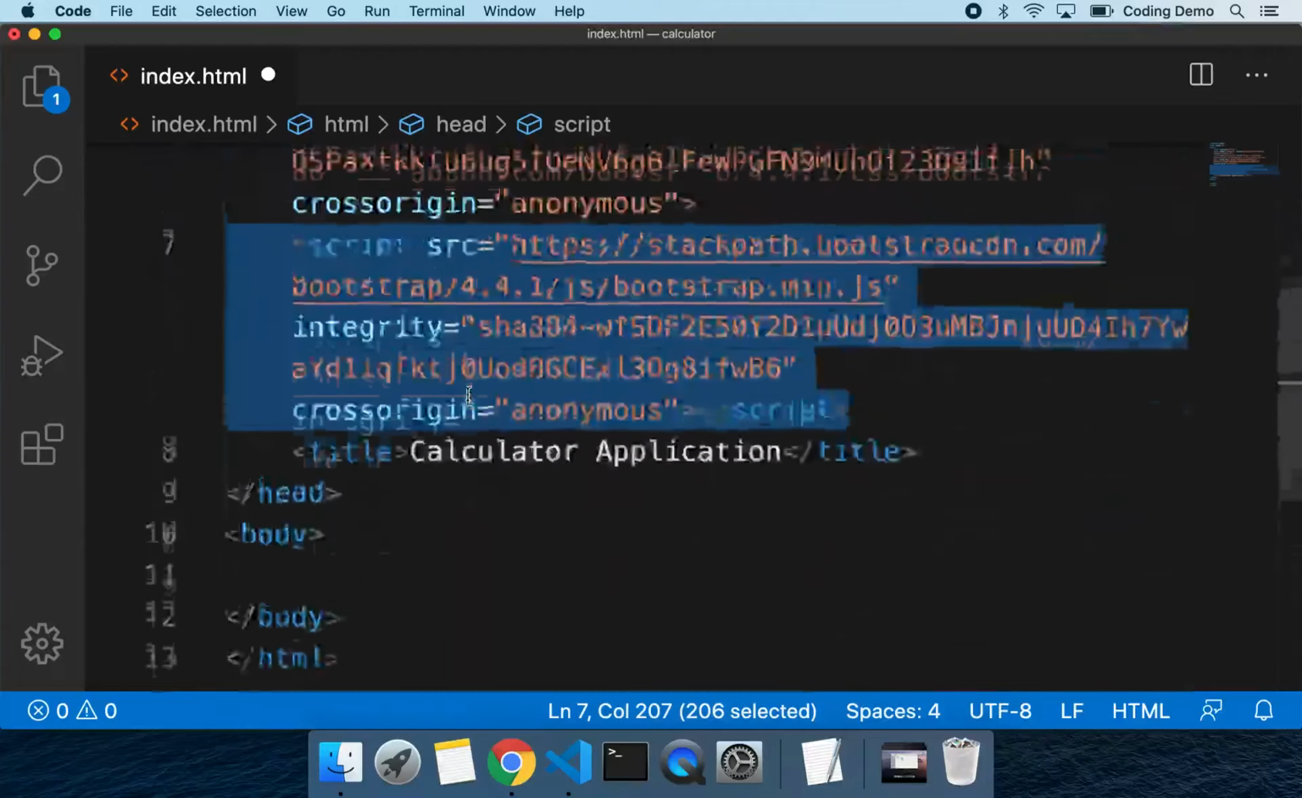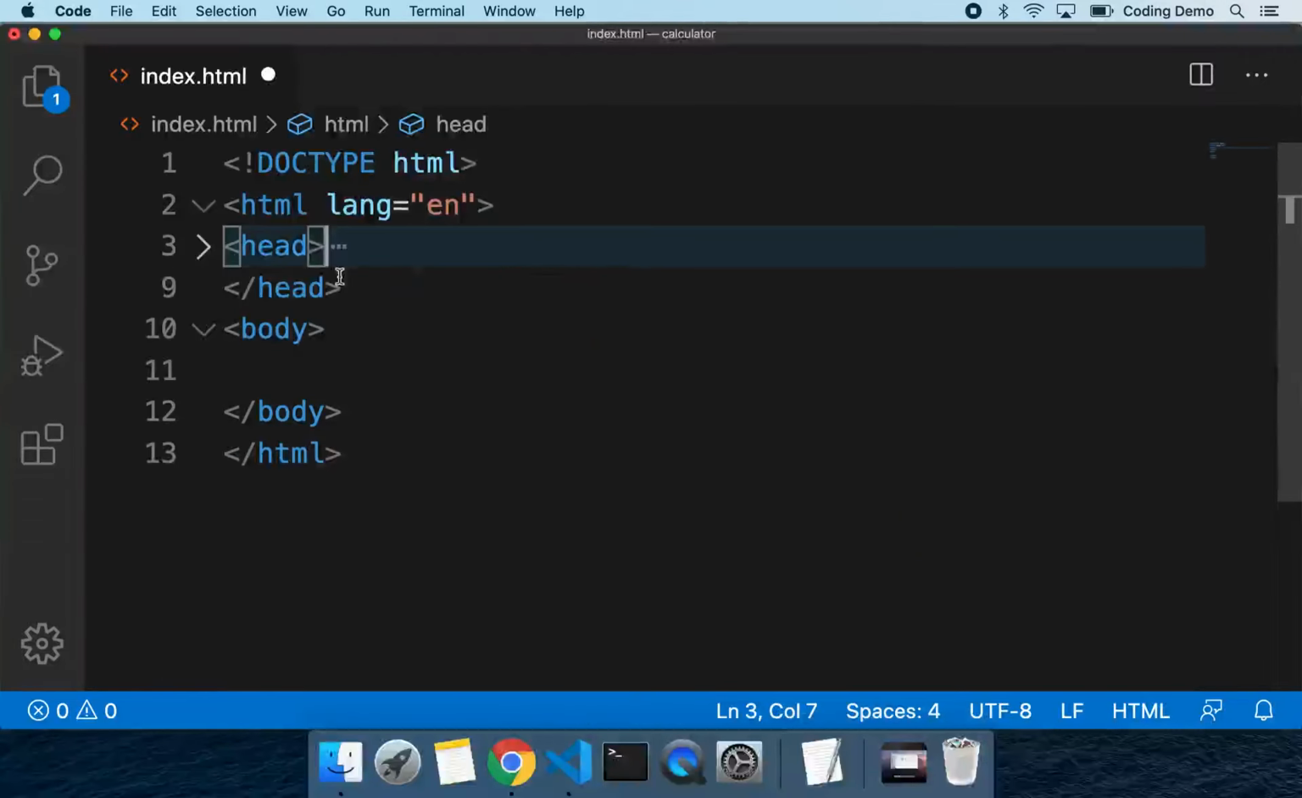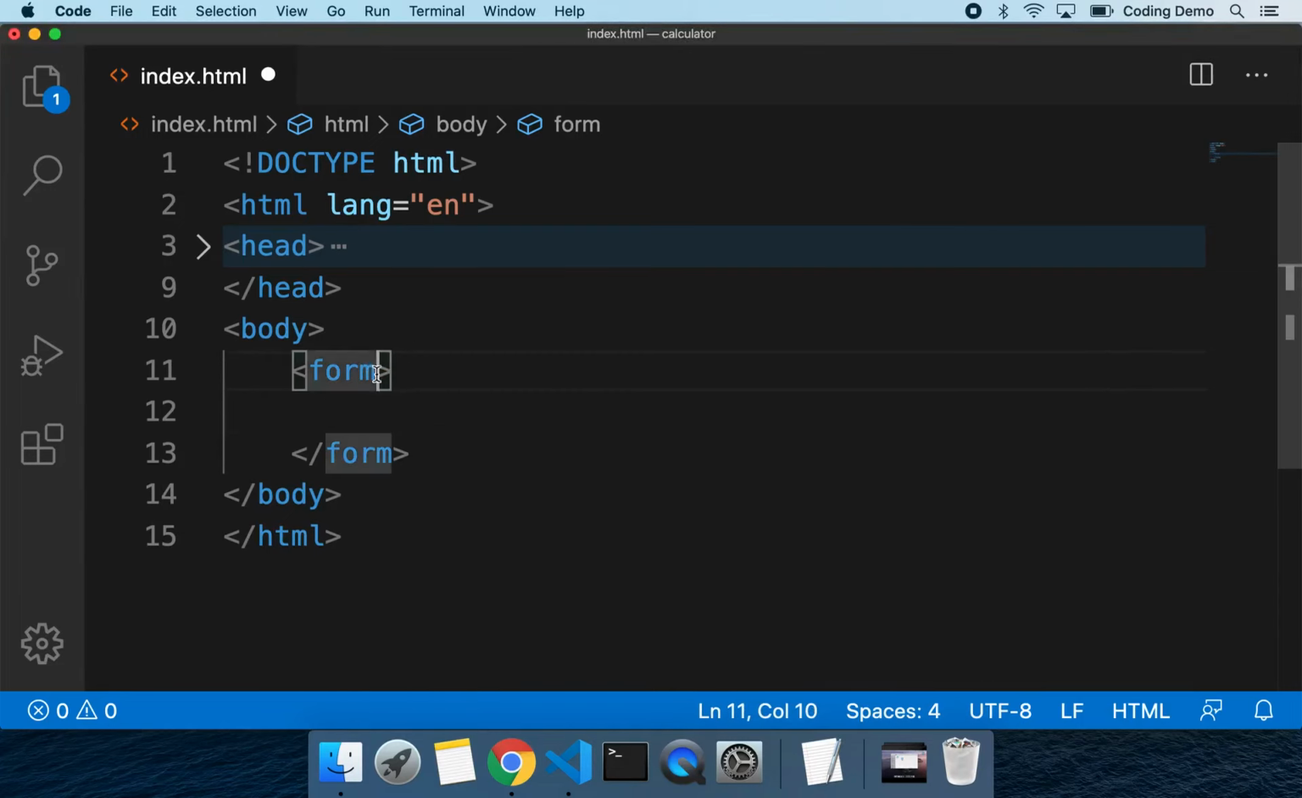All right, so this is good. Now we'll add the script tag in just a moment here, but let's first add the HTML for accepting two numbers from the user. So I'm going to go ahead and create a form. I close this up, and I'm going to name this form as calculator. You'll see just in a moment why I named this form calculator.